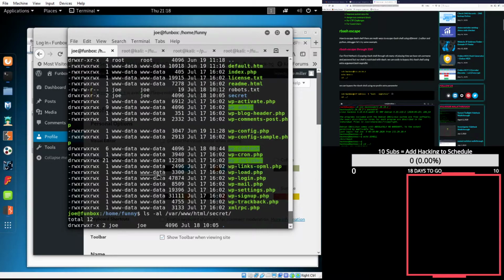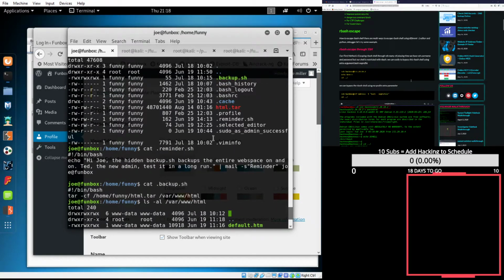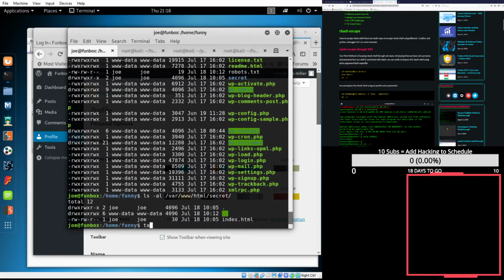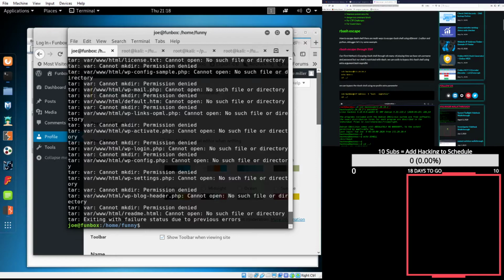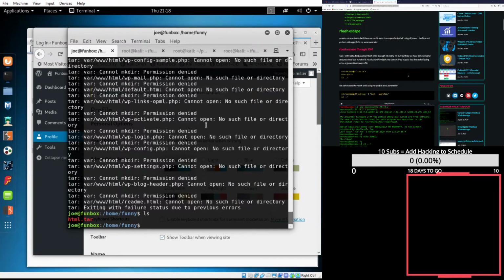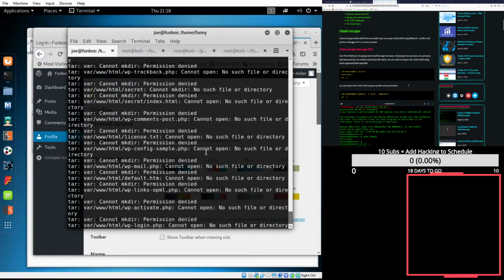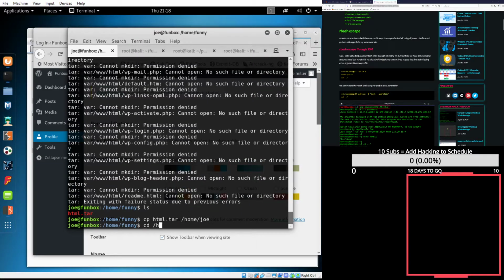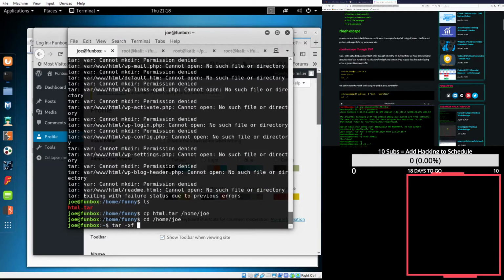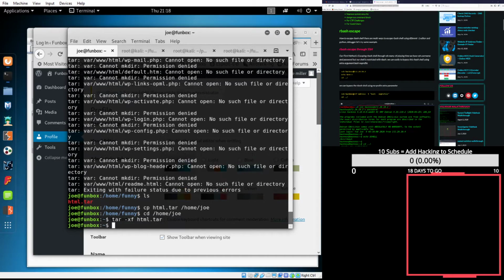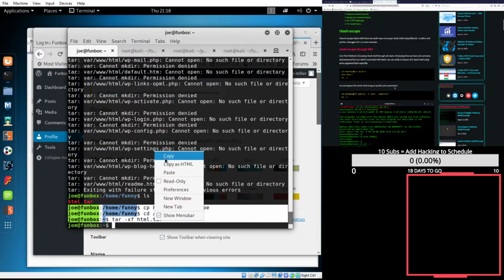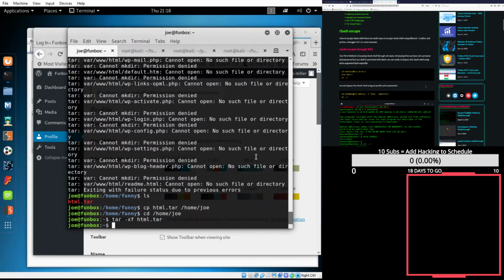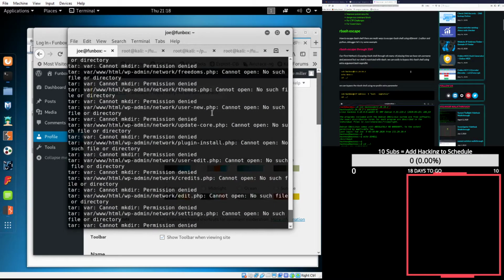So we actually have privileges to read everything. I wonder if there is anything different in this old html.tar. So let's open up this HTML. What? Oh, because we don't have privileges to this. Take it over to our home directory. And extract it. Oh, let me grab the command output from funnies.